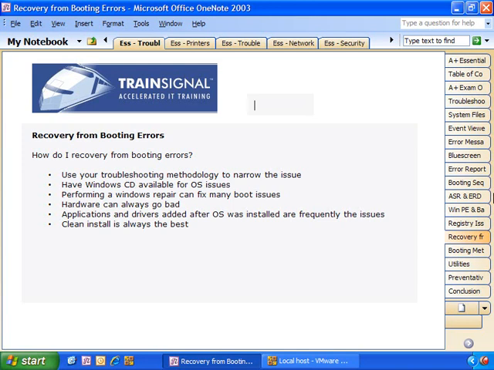But on the other hand, hardware can always go bad. It might not be an operating system issue. It could be that your hard drive went out. Hard drives are mechanical devices, and sooner or later they're going to fail.